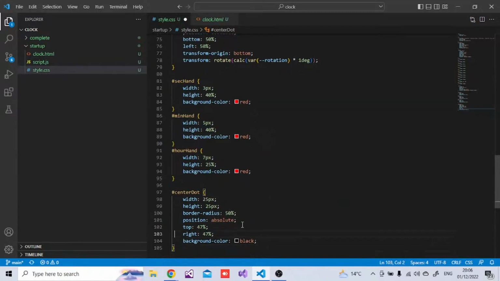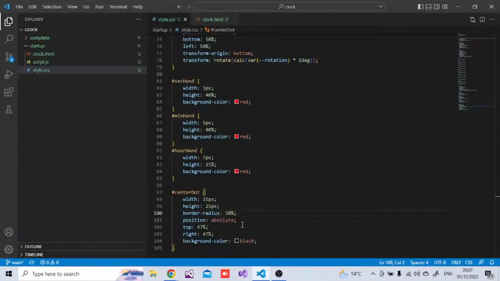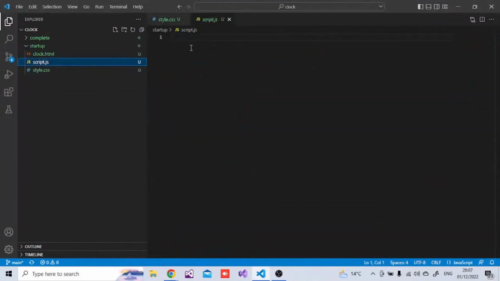After making this setting, when we refresh the clock by going to the browser, we see here that our content is placed in the center. For the movement of the hands, we will set up the script so that the value of the rotation variable changes every second. The seconds, minute and hour hands will rotate to varying degrees.